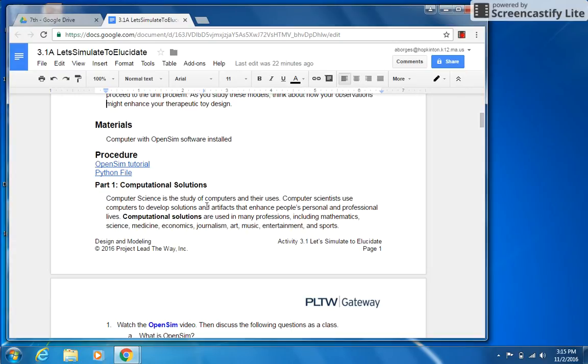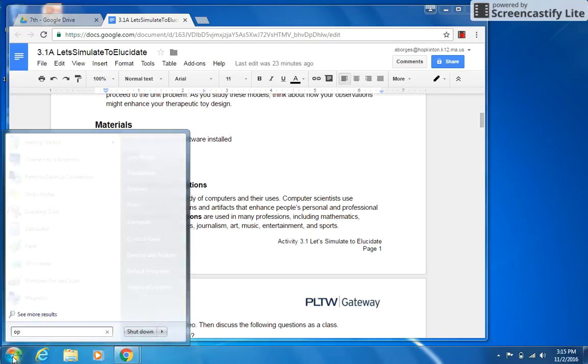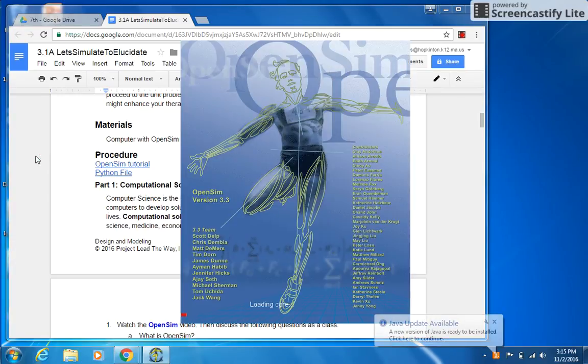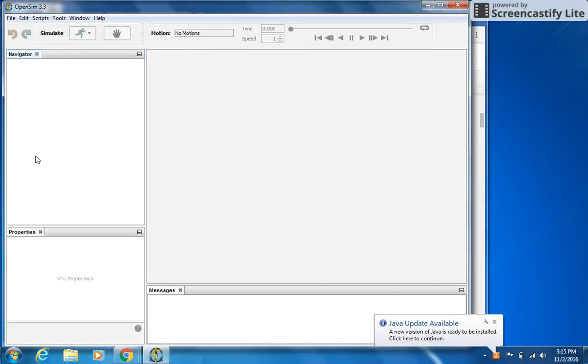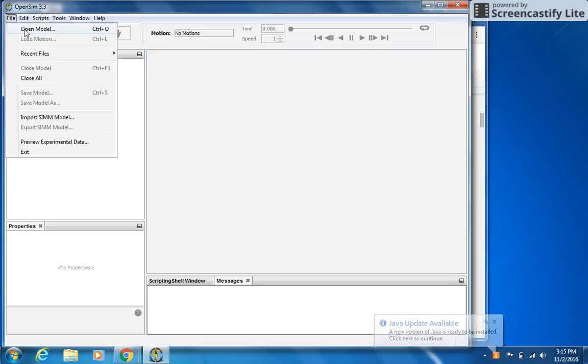file as well. So to access OpenSim, you'll need to click on the start menu in the lower left. There is no shortcut for this software, so you'll need to search for it. So click on the start menu and type OpenSim and click on the program file. Software will load and open. Then we're going to go to File, Open Model.